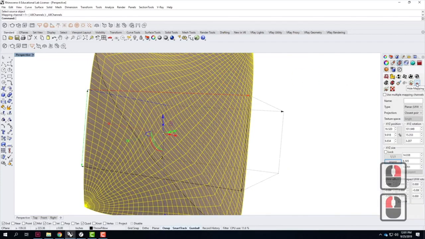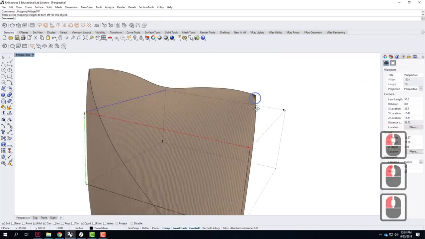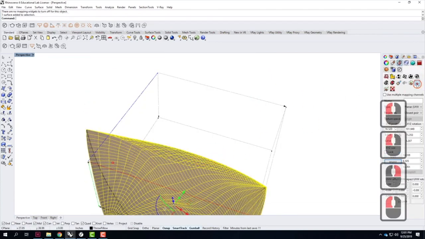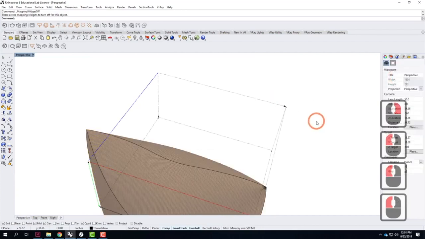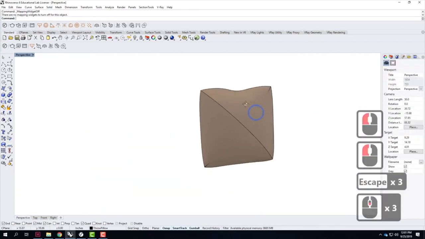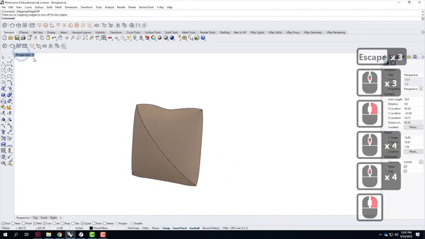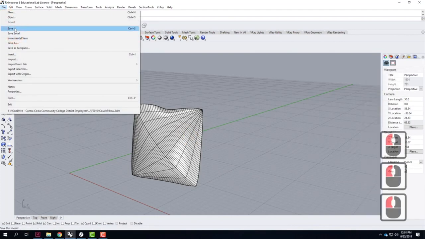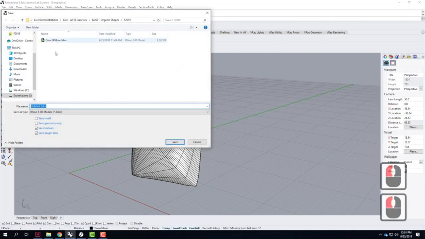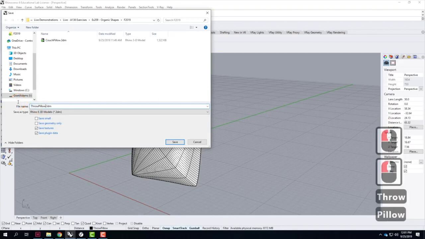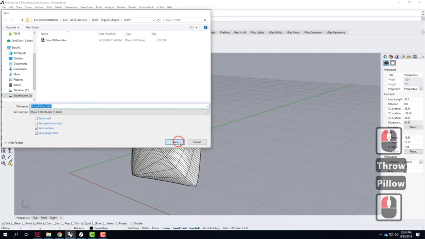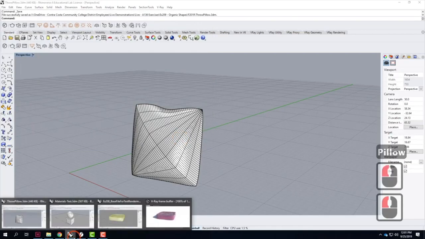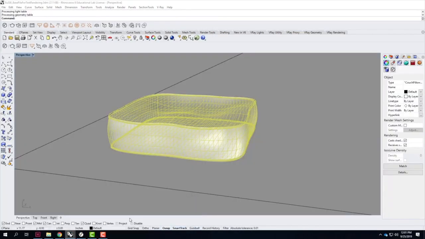I can hide my mapping widget if we need to make it go away there. No, it doesn't want to hide for me. I'll hit escape a couple times. And so now I have that pillow set up. So we'll take a look at that, same way we did the last time. So I'll save this. I'll go to File and then Save. And this will be a throw pillow. And I'll say Save. I'll jump over into my render file here.